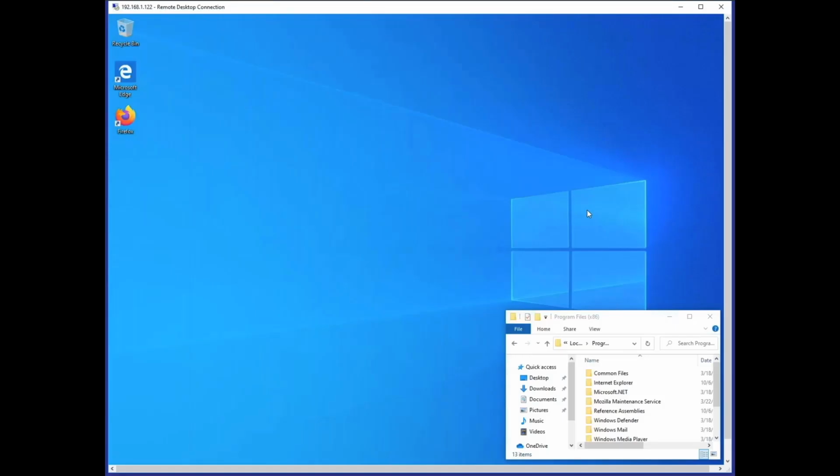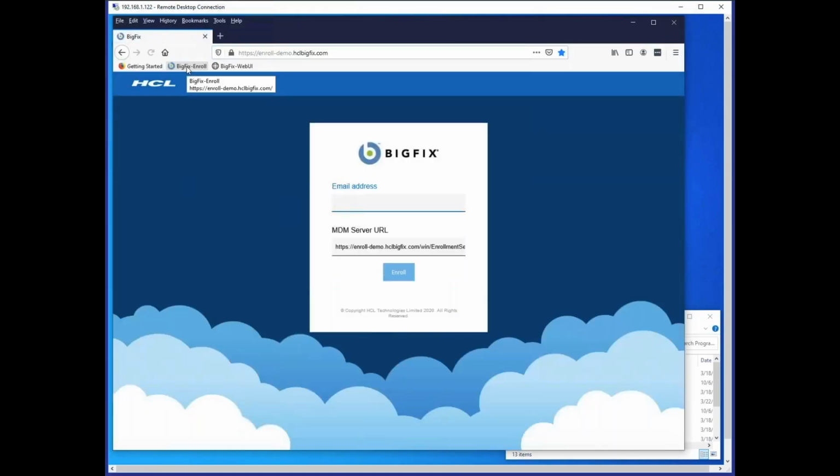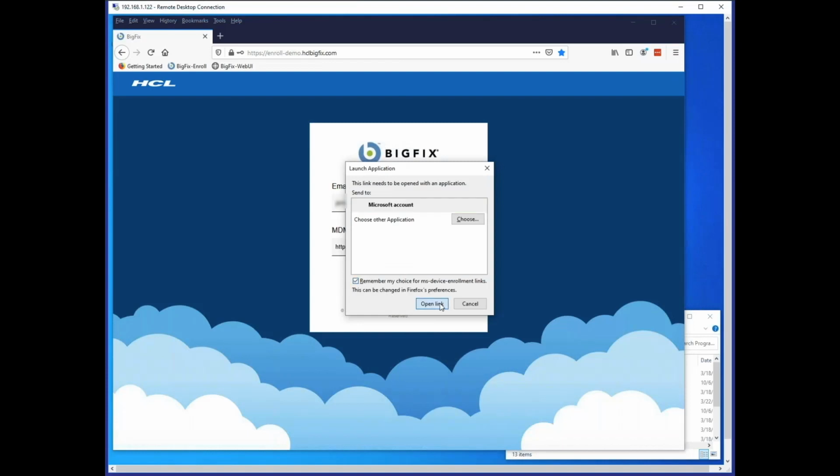So here's the screen of the device that I'm going to enroll. I'll go to my enrollment site, and I need to put in my credentials for my enrollment site. And it already knows what my MDM server is. So I go ahead and click enroll. And yes, I want to go ahead and use that link.